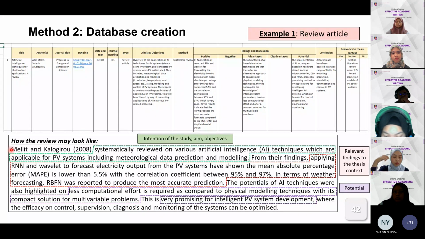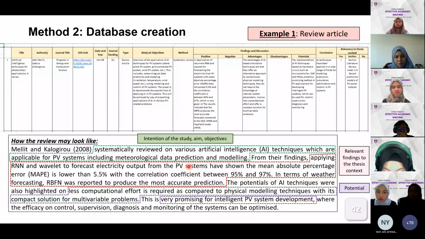For example, here for the intention, Malit and Kalogirou 2008 systematically reviewed various artificial intelligence techniques which are applicable for PV systems, including meteorological data prediction and modeling. That is the intention of the work. And then on the findings, from their findings, applying RNN and wavelet to forecast electricity output from PV systems has shown the MAPE, which is the mean absolute percentage error, is lower than 5.5%, with the correlation coefficient between 95% and 97%. In terms of weather forecasting, RBFN was reported to produce the most accurate prediction. So that is the highlighted finding of this work.